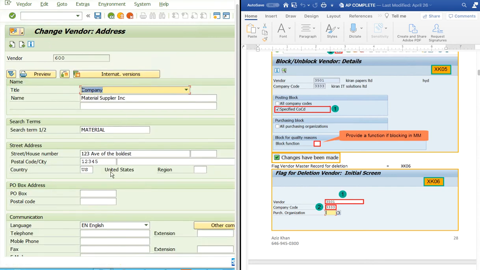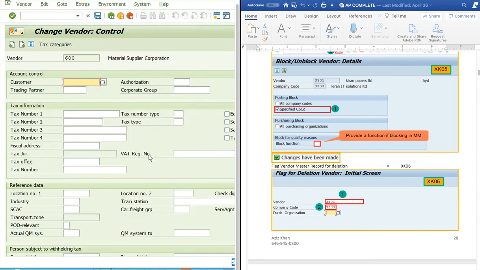Now I want to change, let's say, name to corporation. I'm changing the name. They fax you that we have changed our name from Material Supplier Inc. to Material Supplier Corporation. Save it. Enter, sorry.